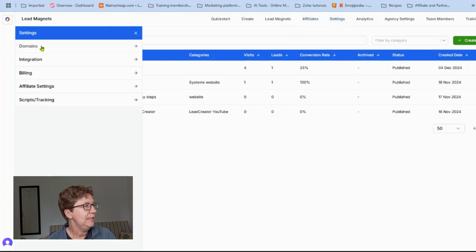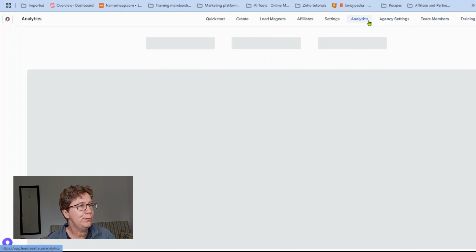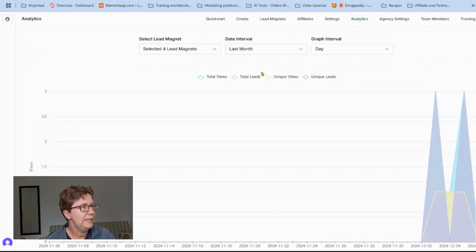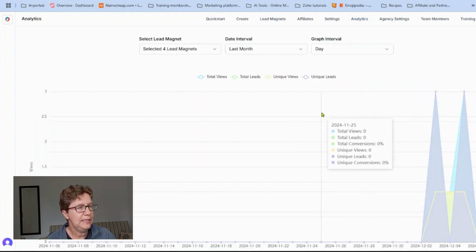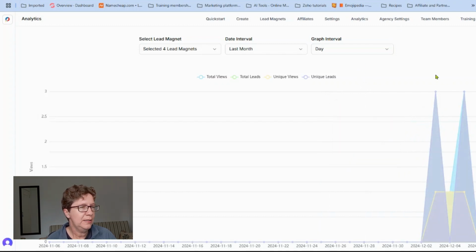Here you've got the settings where you can set it so that you have your own custom domain, integration with autoresponders, your billing information, etc. This is also a very useful section over here, the analytics, where you can see how well your lead magnet has performed. And then you can basically make some notes and decide where you need to change or optimize your lead magnet.